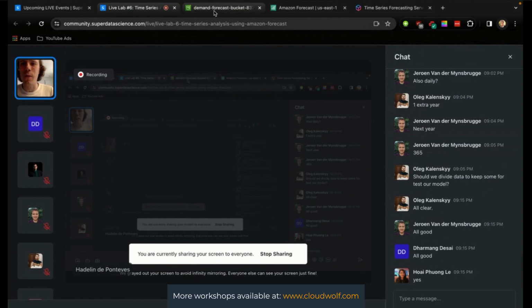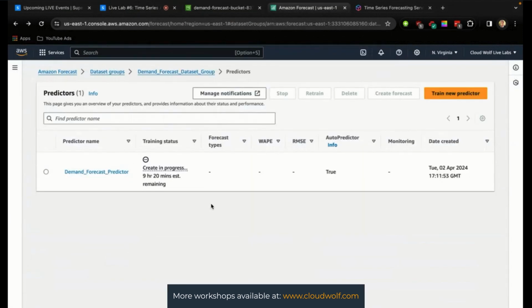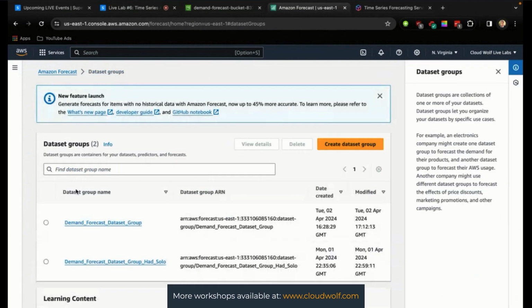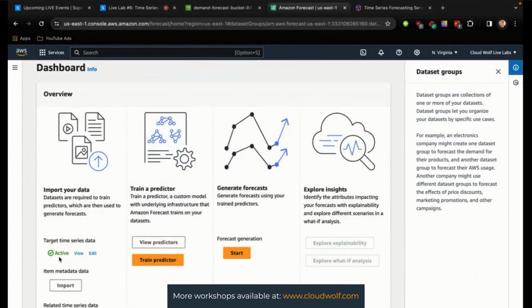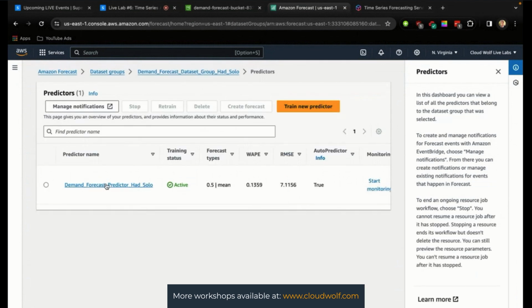So let's proceed. In the dataset group that we've just created, our predictor is being trained for a couple of hours. So now what I have to do is go back to the dataset groups and take the one I created before where I did the lab solo by myself. Okay, so I'm going to go inside and this is my dashboard. As you can see, everything is already ready. Of course, I have the data imported, which is the exact same data we imported together, and I also have my predictor, demand forecast predictor hat solo, which is active with the same forecast types, first the median and then the mean, and those two performance metrics, weighted absolute percentage error and root mean squared error. Perfect. So it is ready.